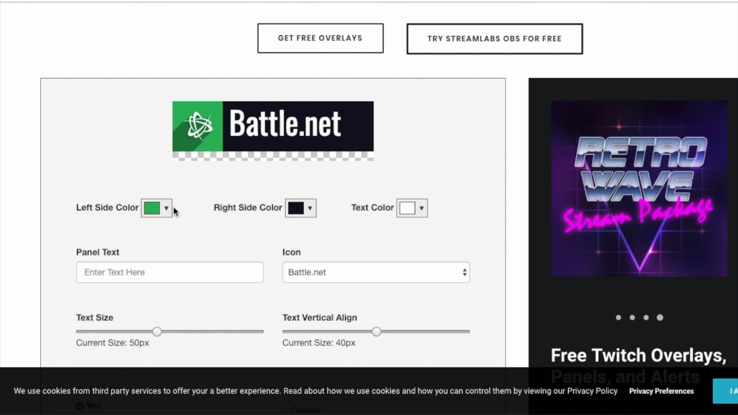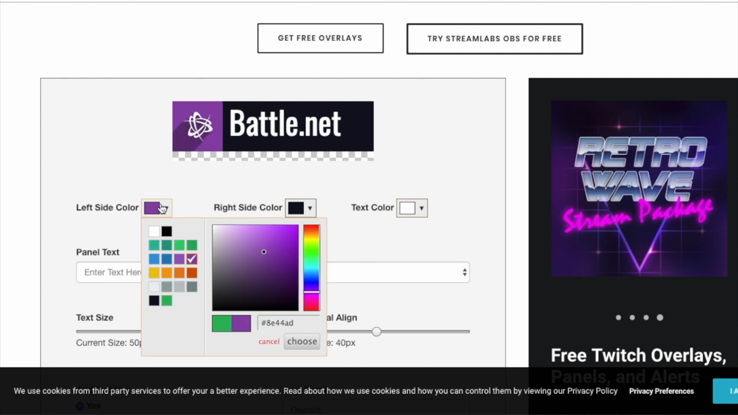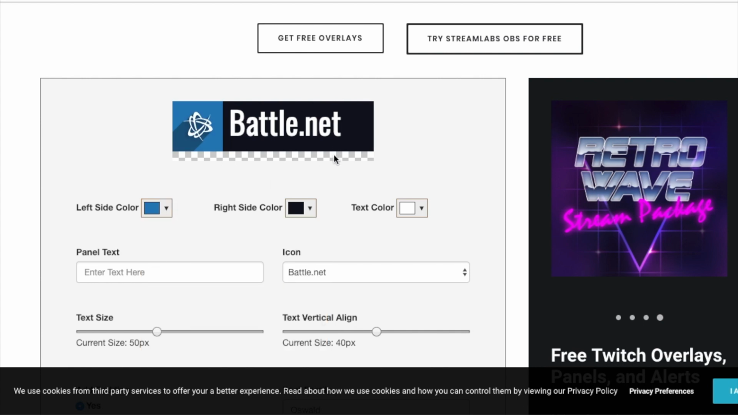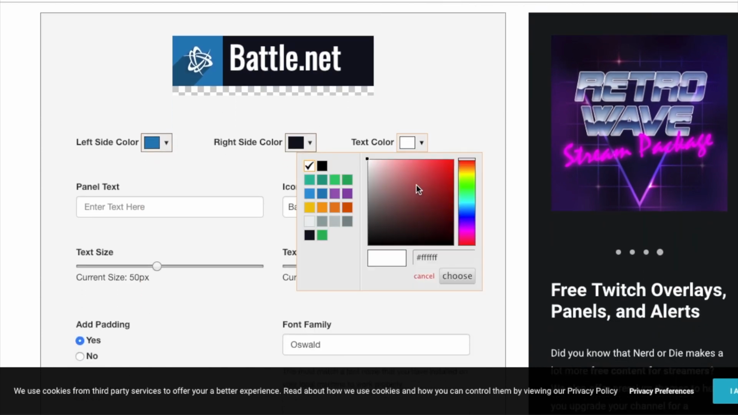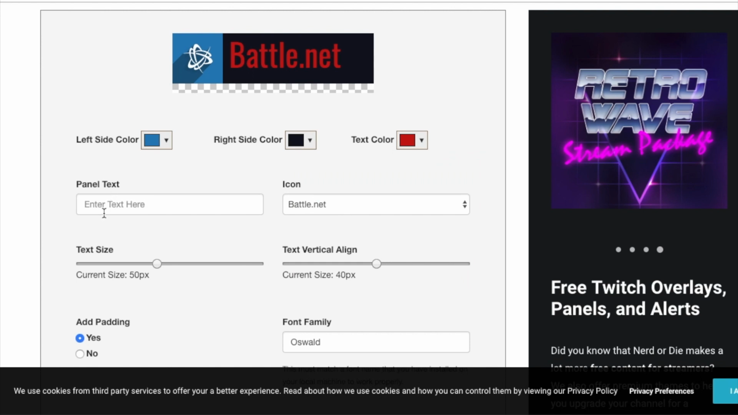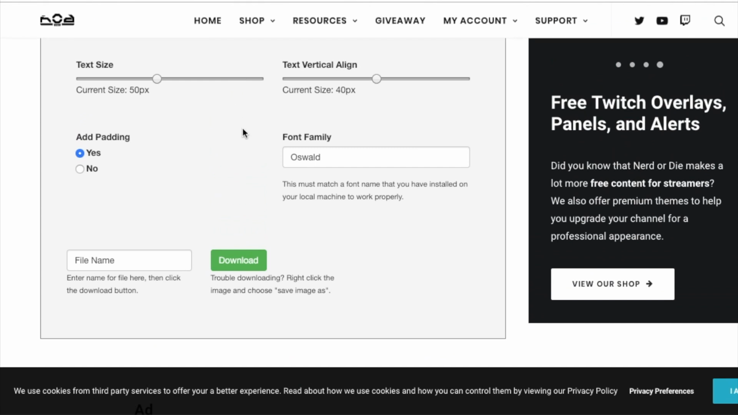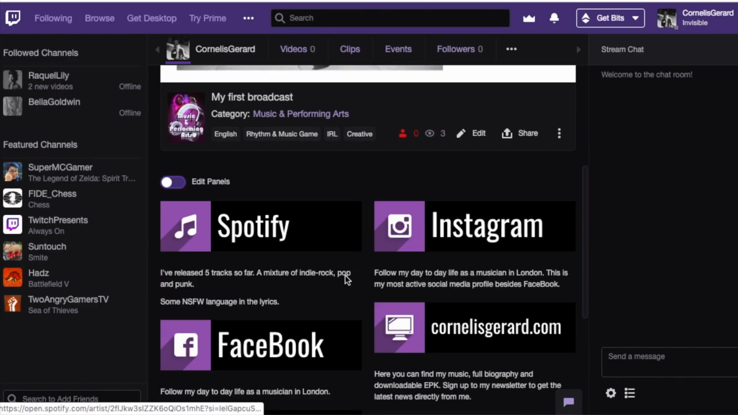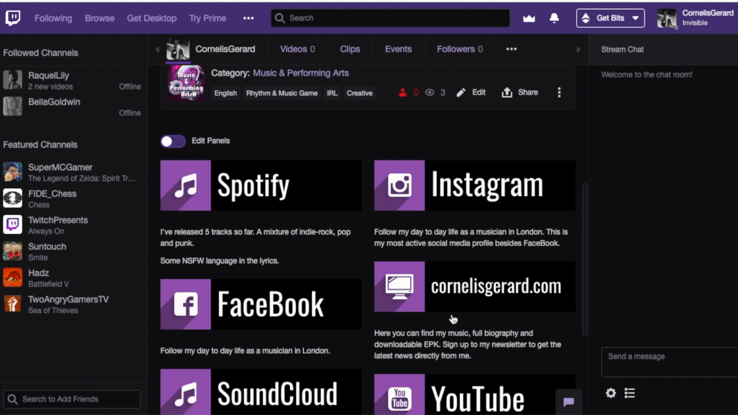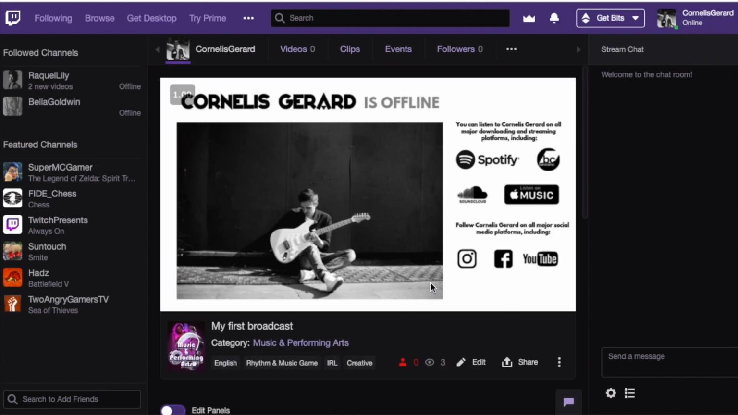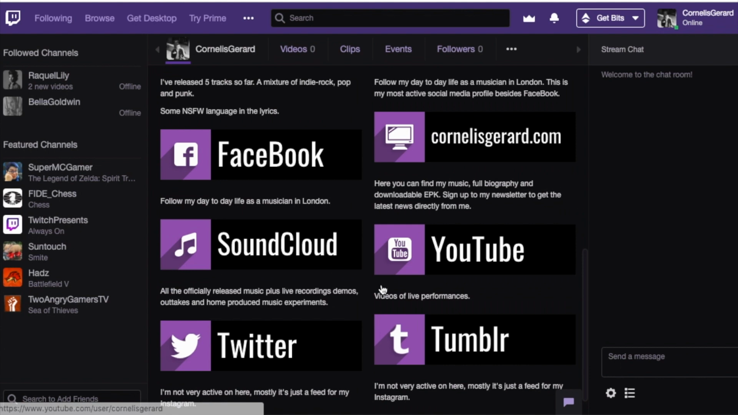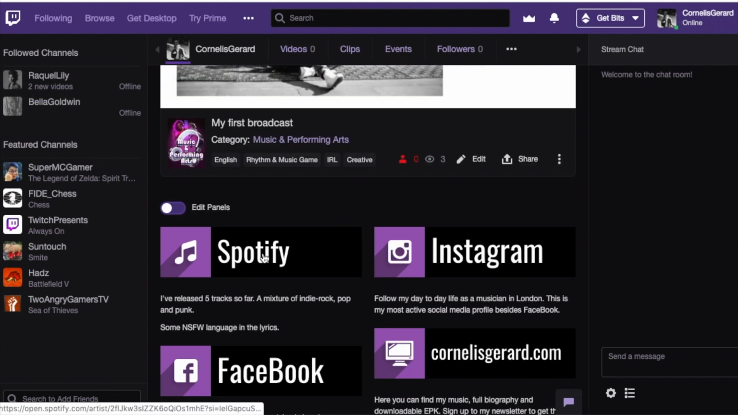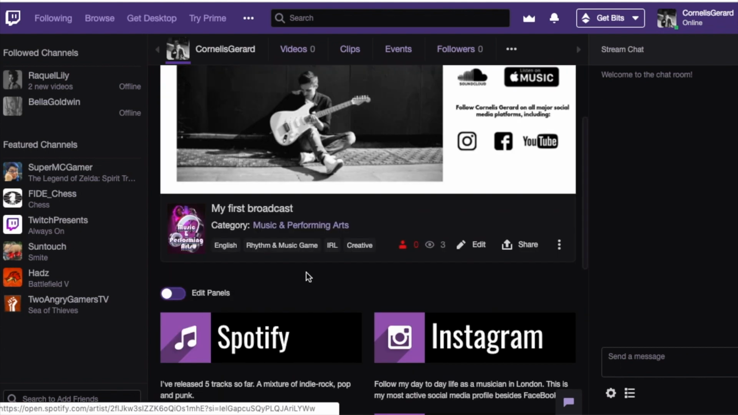And basically you can create a panel. So look at this, I'm changing the colors. I can change the text color, and I can write something. See? So yeah, and then you can save that, you can download it, and you can upload it here. So I'm just trying to have a nice look and feel for the images, and these are clickable, so that will take you to Spotify if you click that.